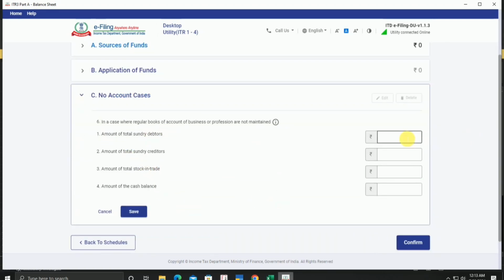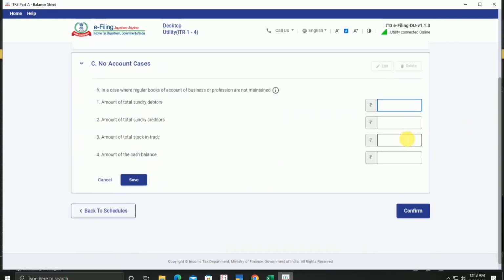Just put the sundry debtors that you have. In our case, we have sundry debtors. You can leave this also, you don't need to file this one also. But in our case, we have, so for that reason, we will file this. Sundry debtors, we have 3,50,000. Creditors, we have 2 lakh. Cash balance, we have 3,20,000. So click on confirm.